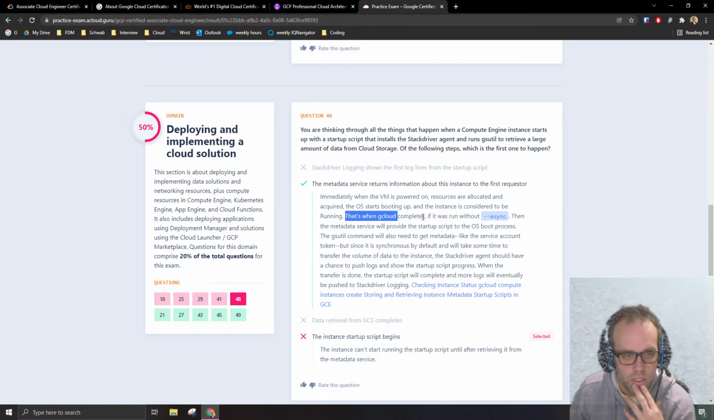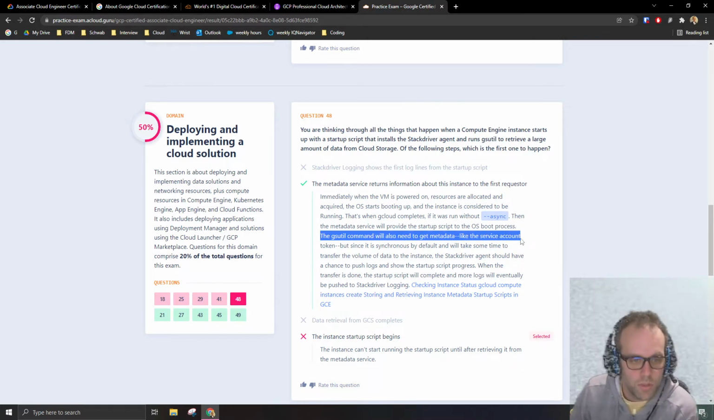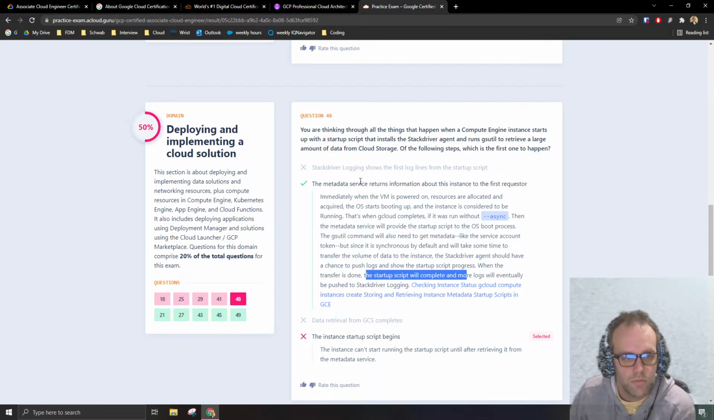That's when gcloud completes. If it was run without async, then the metadata service will provide the startup script to the OS boot process. The gsutil command will also need to get metadata. Oh my gosh. And then it'll complete. The metadata service returns information about this instance to the first request. That is weird.